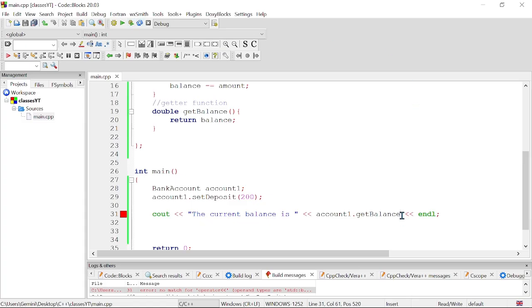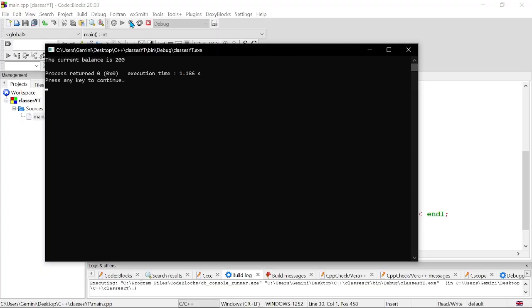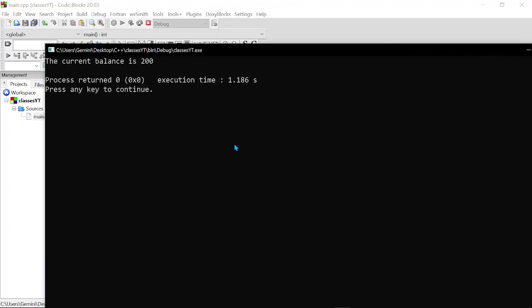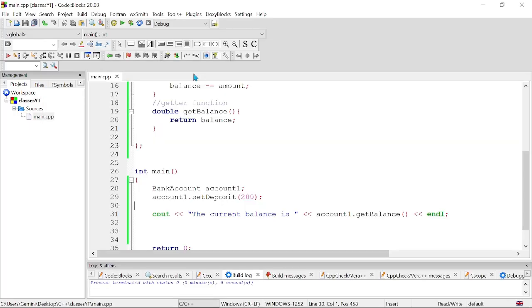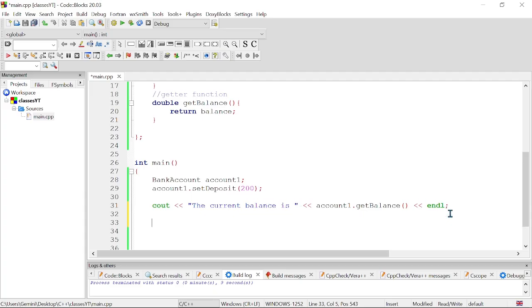Okay, so this is actually a function. Let's do this and run this again. All right, so we have this here. The current balance is 200, right? So we have deposited 200 into our account, right? So let's go ahead and withdraw something. And how do we withdraw something? We just call our withdraw function, right?